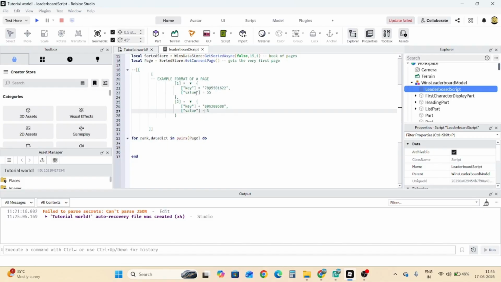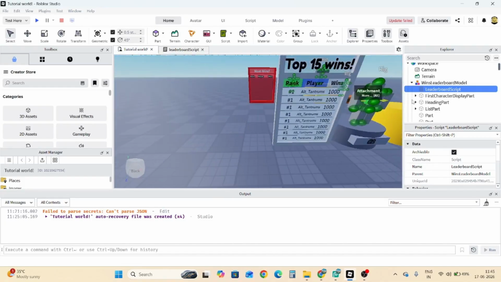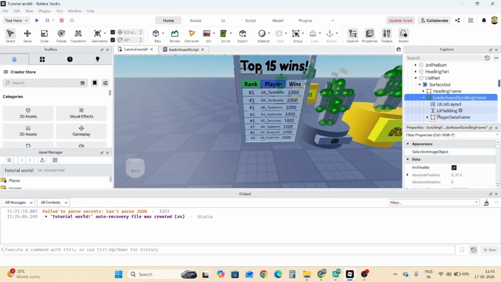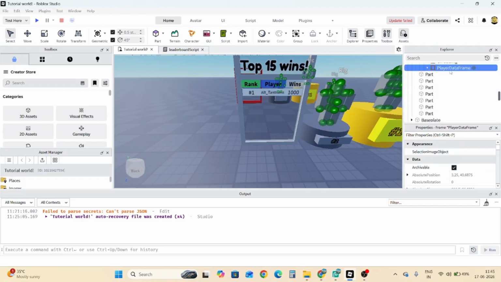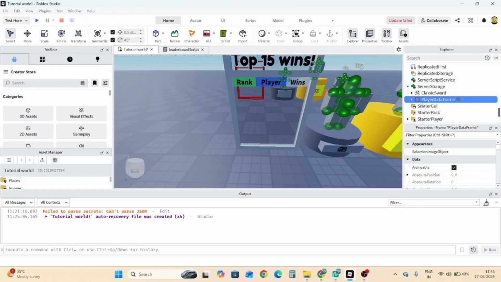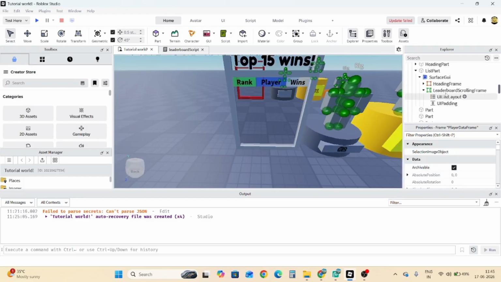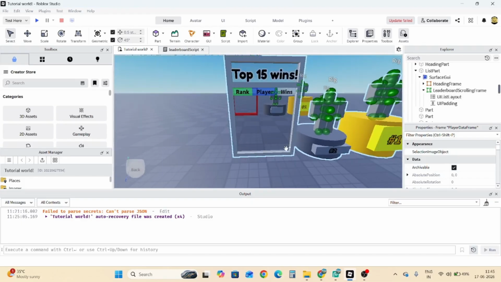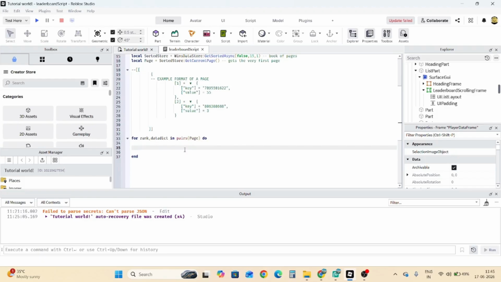Okay, guys, now what I want you to do is, in this leaderboard model, if you go down to the leaderboard scrolling frame, you should see a bunch of player data frames. Here I'm going to delete all of these frames and put this in the server storage, because essentially we want to clone this frame and put it in the player scrolling frame. That is exactly what we're doing here, so that you get the list of players that have the most wins.